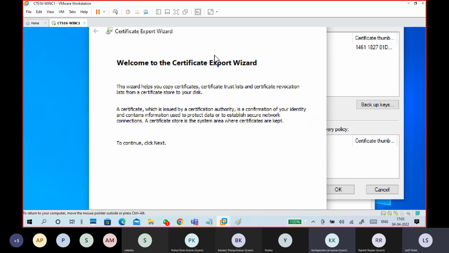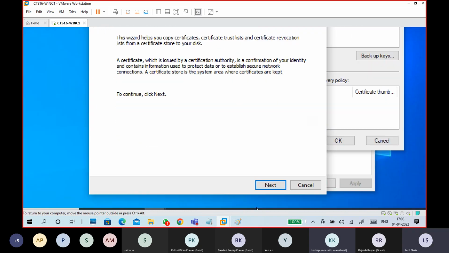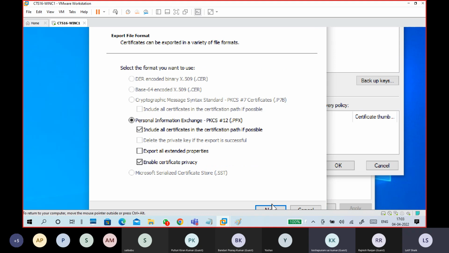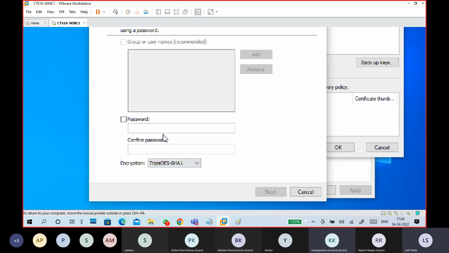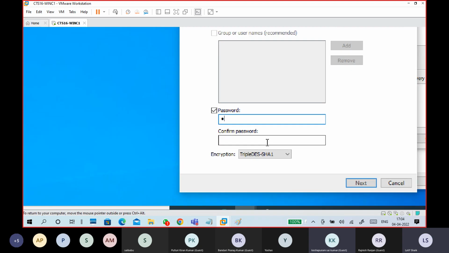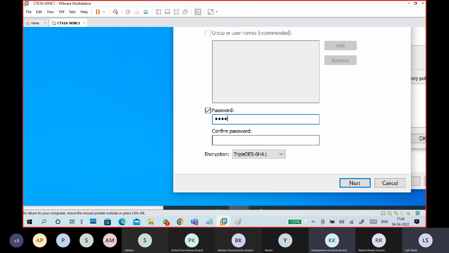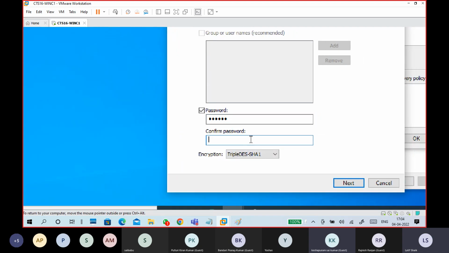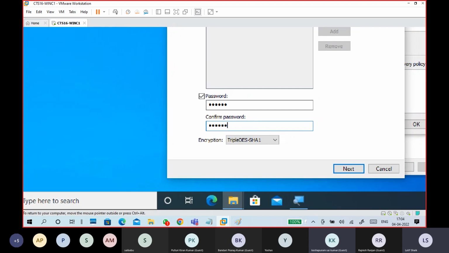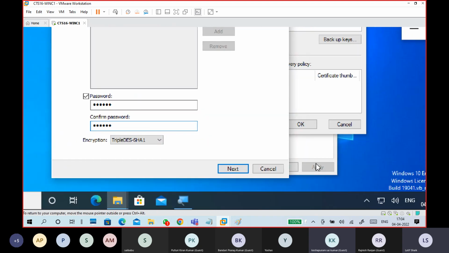The wizard will start. It's the same wizard, nothing different. Just click Next. It asks for a password, so give a password. Any password you can give, but don't forget the password you gave. It is not required to be a user password. Any password like 1 2 3 4 or ABCD you can give. I gave ZAQ 1 2 3 only.